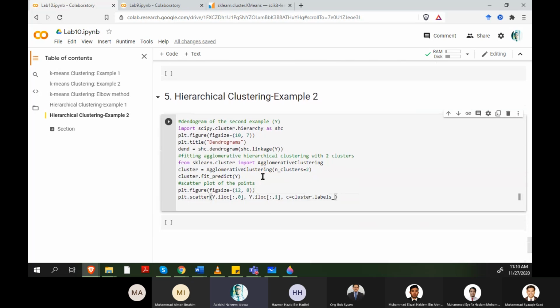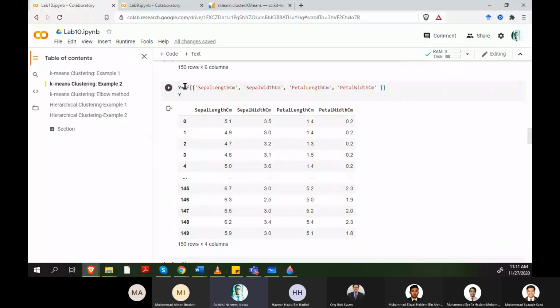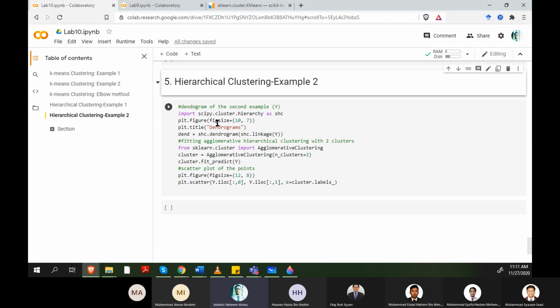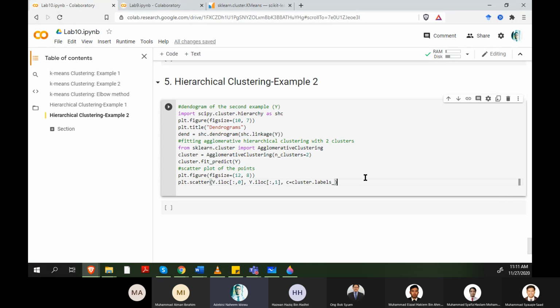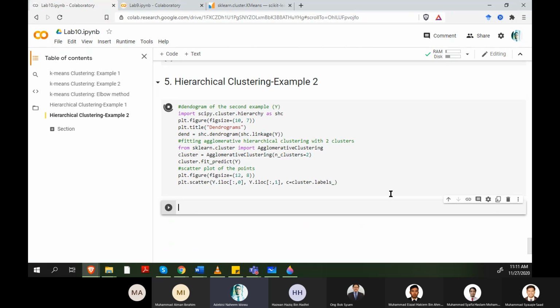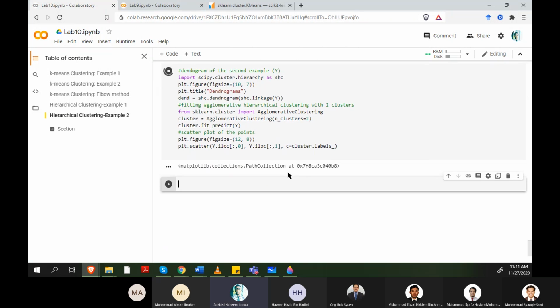For instance, let's look at the example we used, the iris data set. For this iris data set where we have our y, in this case we have 150 points now, right? And then we want to plot the dendrograms. So we put our y, and then we want to plot the figure. Let's look at what happens. Now it's trying to plot the dendrogram.